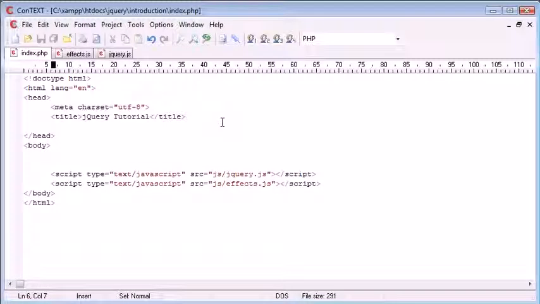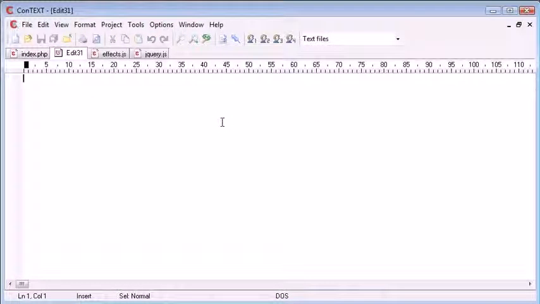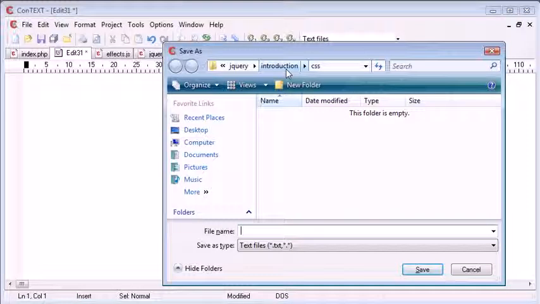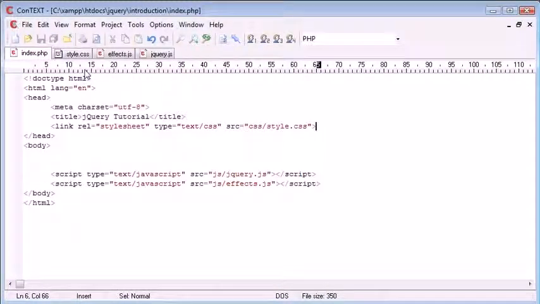So the first thing I'm going to do is the inclusion of a style sheet. I'm going to say link rel equals stylesheet. The type is going to be text/css, and the href we're going to locate in css/style.css. So let's go ahead and create this style.css file now. Let's just save this file out into a directory css, style.css.